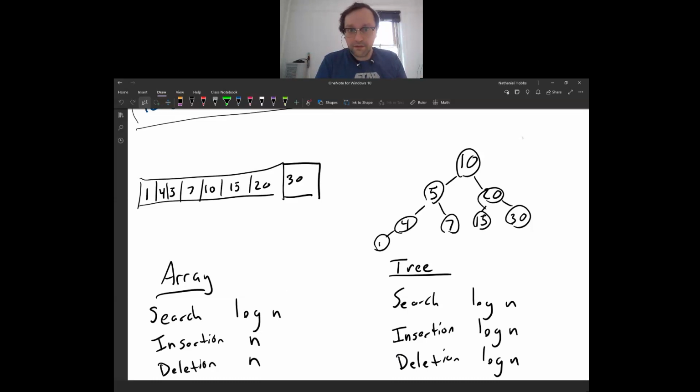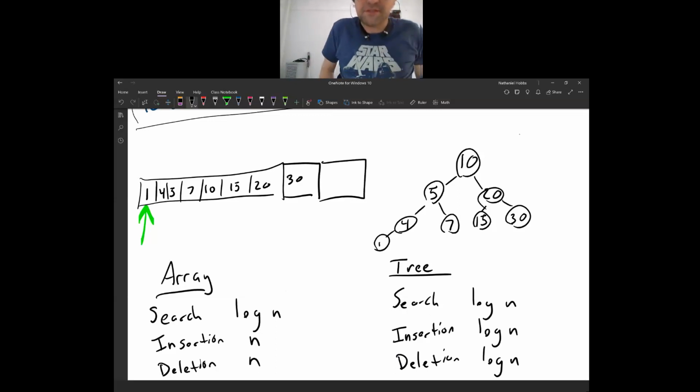Arrays have this problem where, if you want to add a number, in the worst case, this can take time n. Again, that's because the worst thing that can happen is if you need to insert something at the beginning of the list, and then you have to create an empty cell in the array. Now I can actually say a little bit more about this.